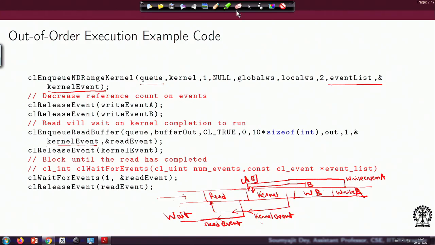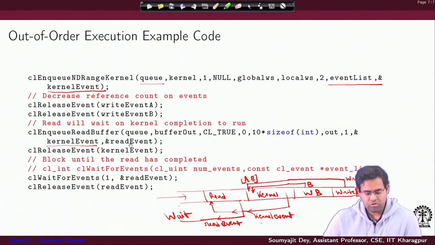So here we are showing how to use events and dependency lists with every enqueue range command. Earlier we had been just enqueuing commands into the queue, but now we are showing how enqueue can be done with dependency lists. The last two arguments of every enqueue command are used for this event dependency list. The last argument is for the output dependency, saying that when this is done, this event will go on.